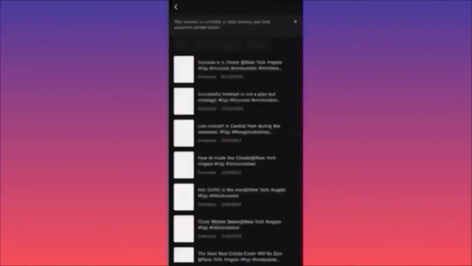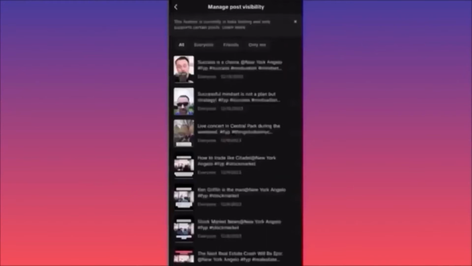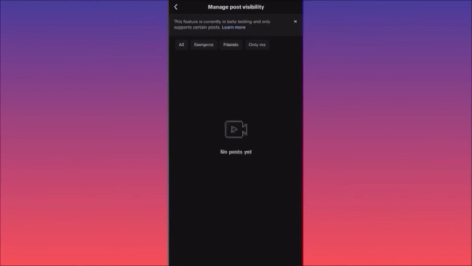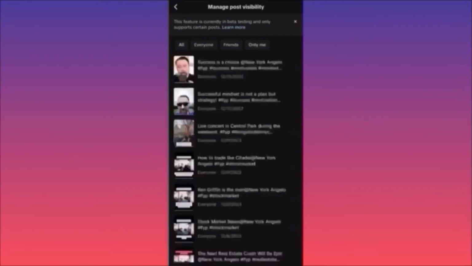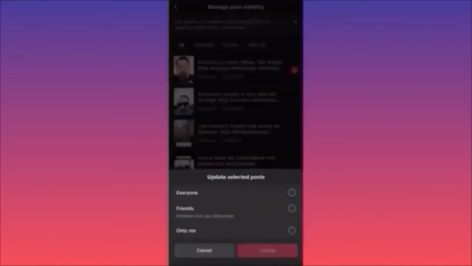When you click on it, you will see all your content and you will see which content is available for everyone. As you can see, the first one is available for everyone. The second option is which posts are available for friends only. And the third option is which posts are available only for me. Well, why this matters, how you can actually fix it. Well, for example, let's say I want to change the visibility of this post over here. Then you want to click next.